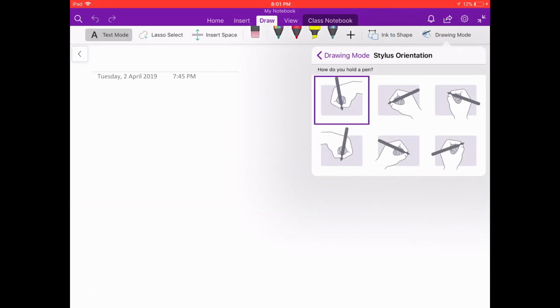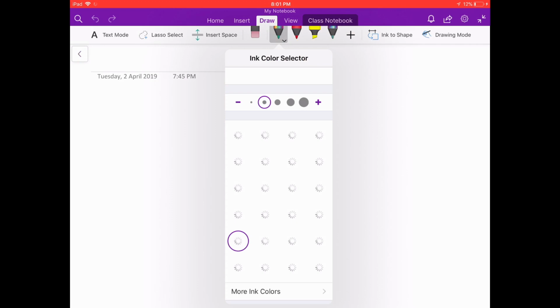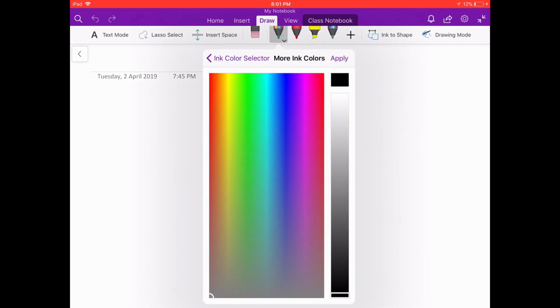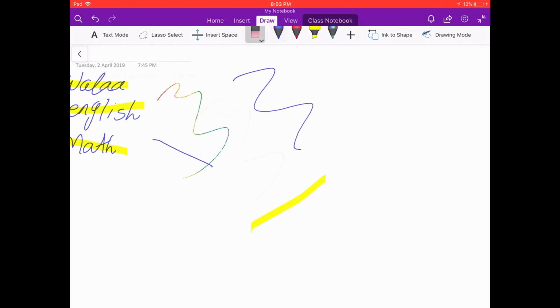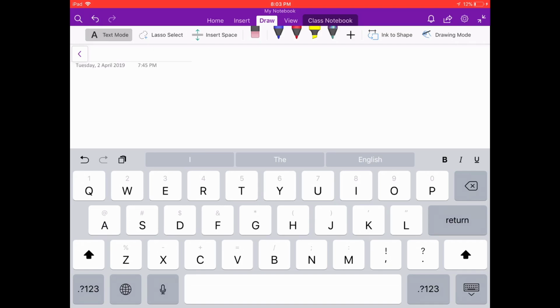This app is also used for drawing. You can control it by the drawing mode. There are different drawing tools and you can use your favorite color and pen to draw with. By the text mode in the up left corner, you can add text while drawing.